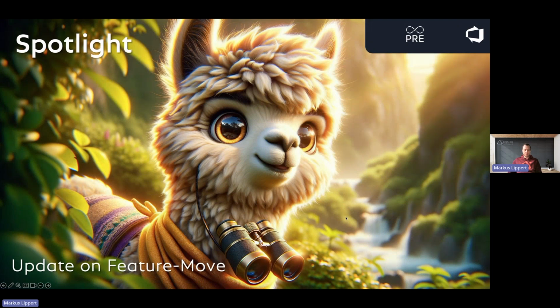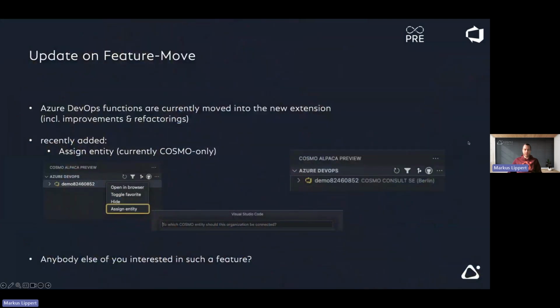Then a quick update on our feature moves. For those who haven't heard it yet, we have the Cosmo Alpaca preview extension as basically the goal for our new extension in the future. Currently we are bringing all the features we have in the Cosmo Alpaca extension also to the Cosmo Alpaca preview extension, and we are using that to also implement some improvements and some refactorings into those different features.